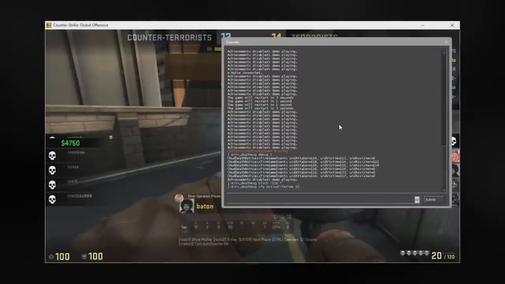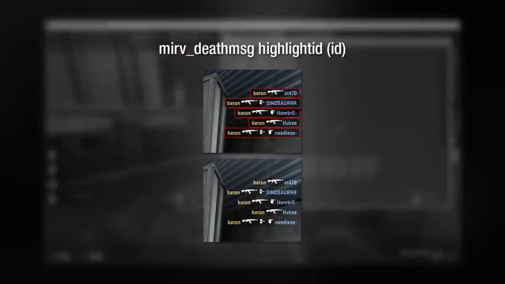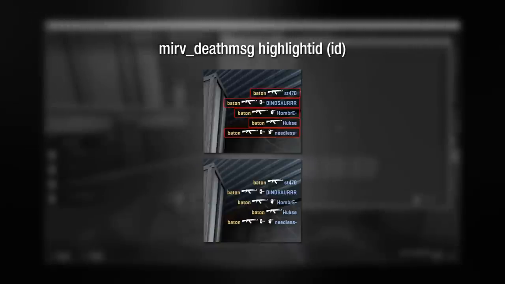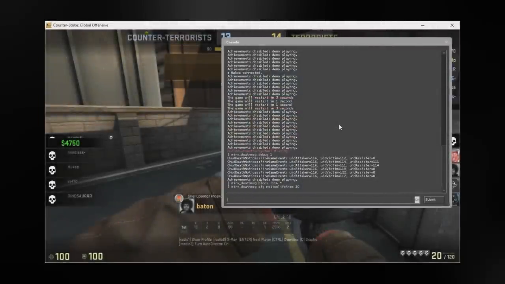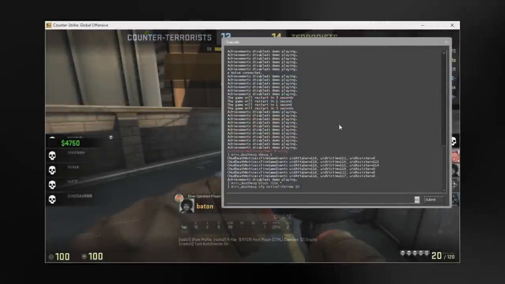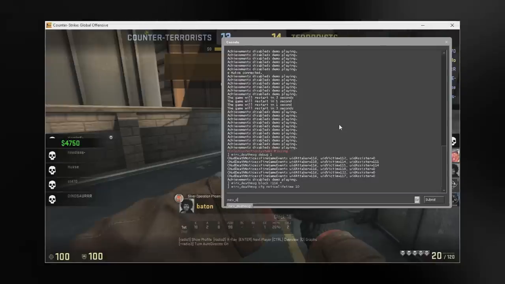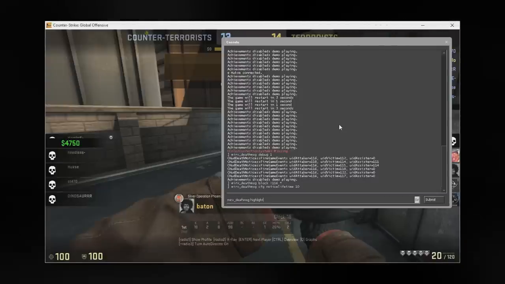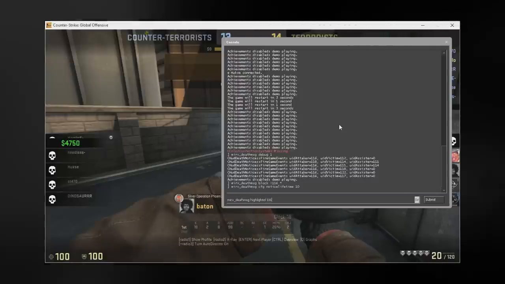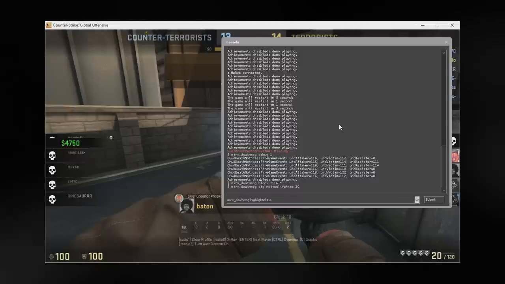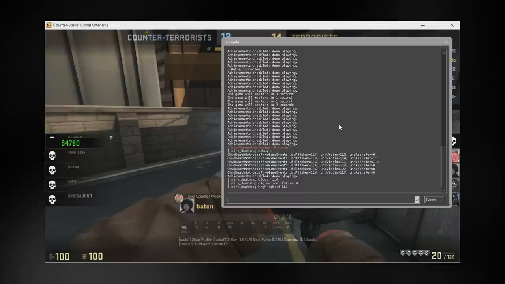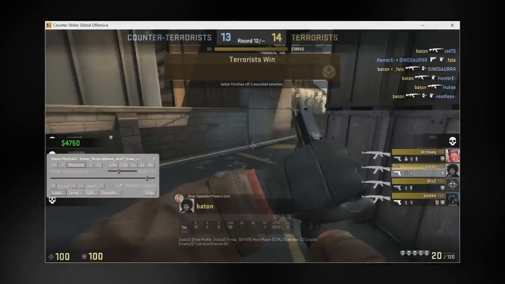The last command is pretty optional. All it does is add sort of an outline to the death notices, making them a bit easier to see, like in POV demos. However, I really do like the look of it, so I'll just use it. So you type mirv_deathmsg highlightid, and then your ID, in my case this is 116, and there you go guys, everything is done. Now just rewind the demo and play the action again.